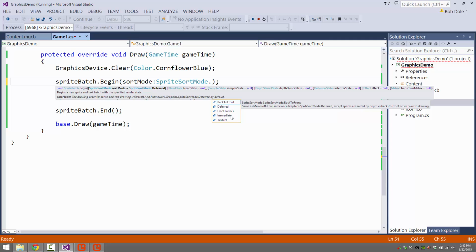Now immediate says draw when this is encountered. So your sprite batch is not a sprite batch. It's a list of sprites, and each time you call draw, it immediately draws. Spits out a GPU call. Draw this. Now draw this. Now draw this. And the performance of that sucks badly. So if you use this immediate mode, you will get crap performance. So by default, unless you've got a good reason otherwise, stick to deferred.